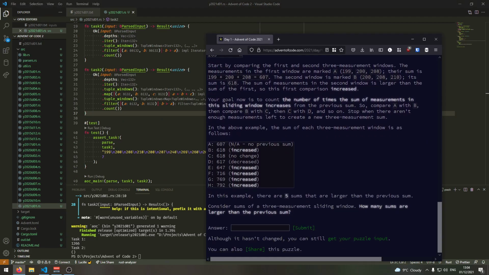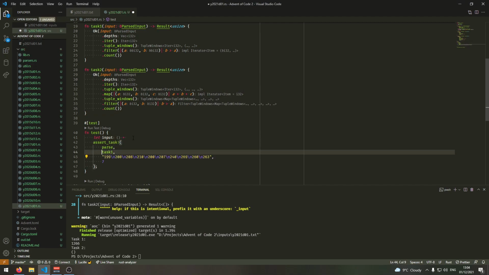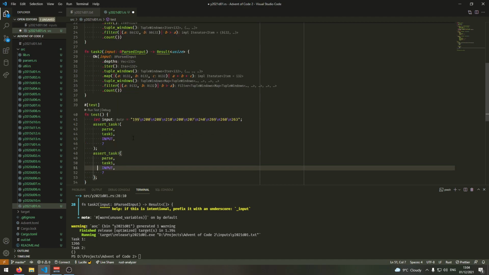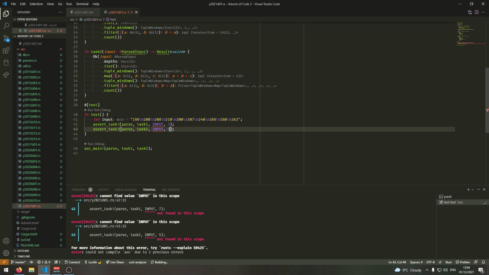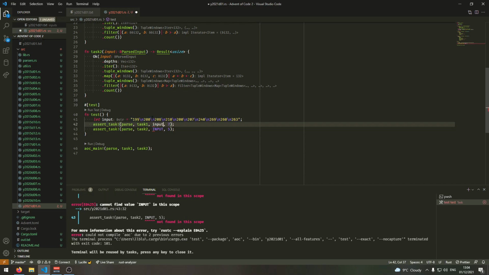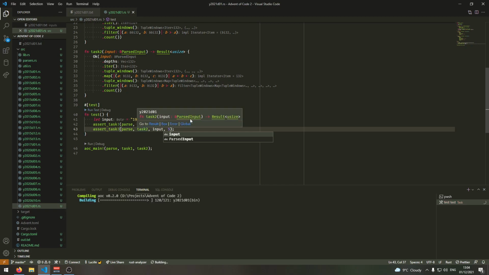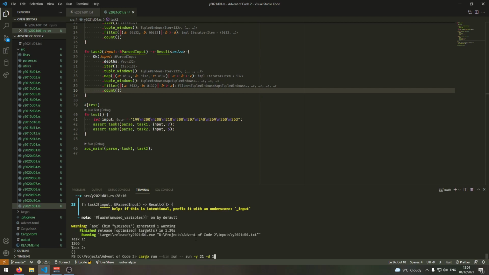Now, do we have a test case for task 2? There are 5. So what we can do is say let input equal this thing. Set this to input. Assert task 2, input, 5. Let's run our tests. It's just a variable called input, not a constant. And our tests pass. Okie dokie.